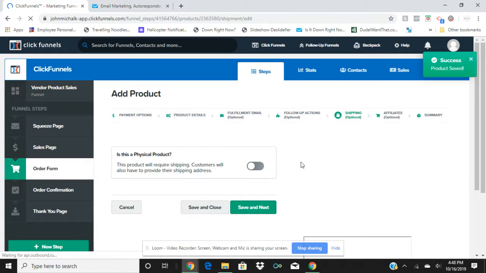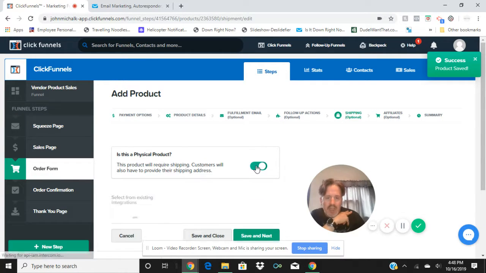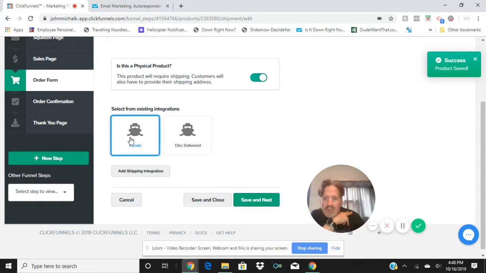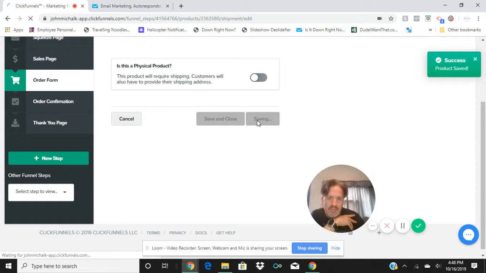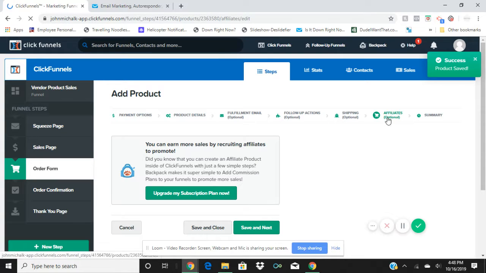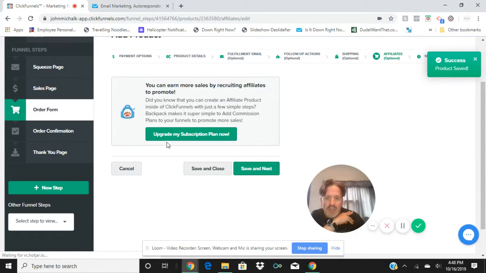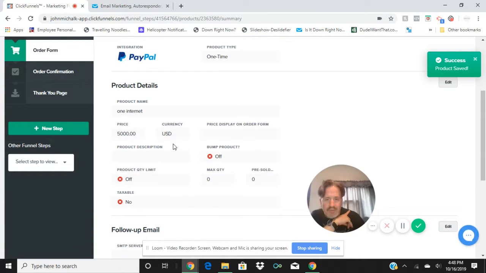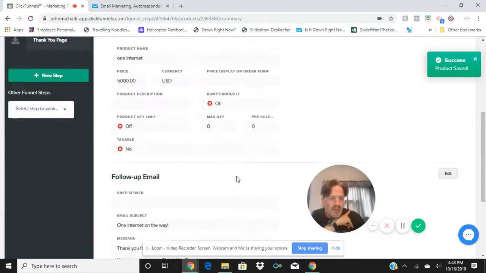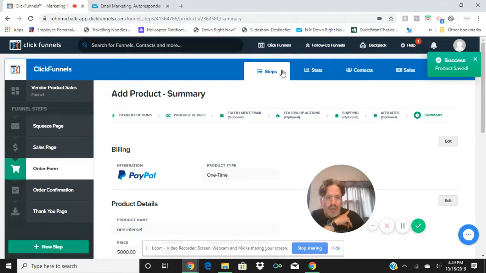If you're looking at a physical copy, here's where shipping is necessary, and what are your different integrations. If you're looking at a digital product, then no need to worry about that. And is it affiliate? Do we want to recruit somebody to do that? Yes or no? Okay, and here we go. Summary. We have one time. There is no limit on this. $5,000.